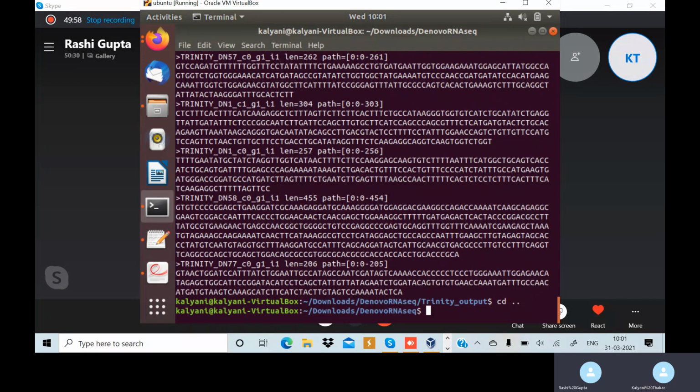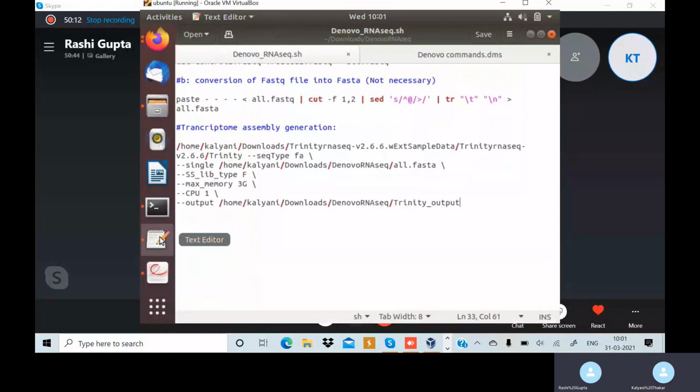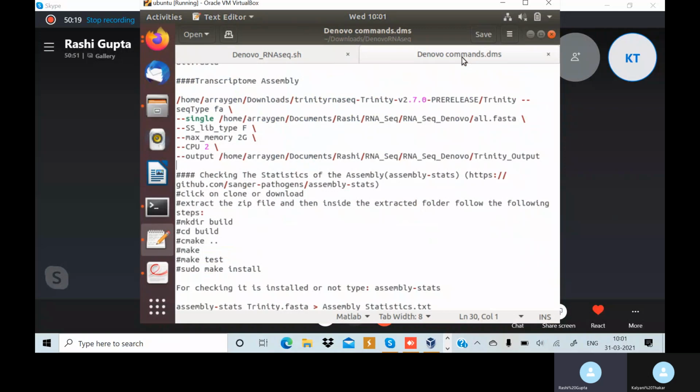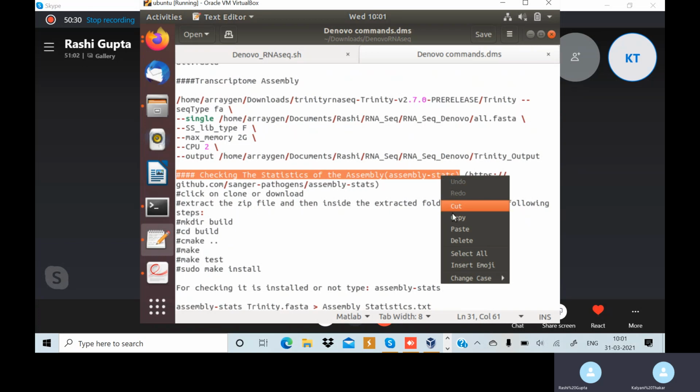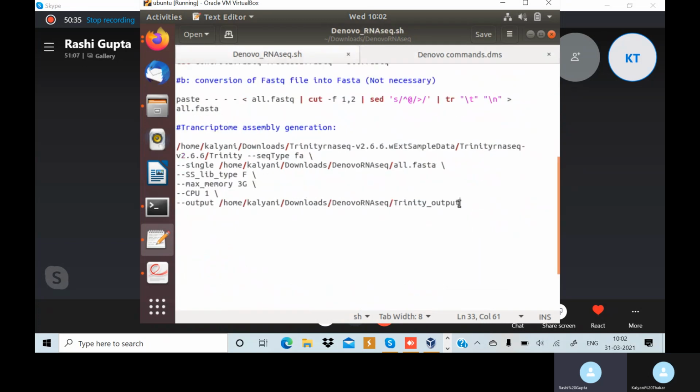So now after this, how will we check how many sequences it used for our transcript generation? That means we have to check the stats, correct? And for checking the stats, we are going to use another tool known as assembly stats. We already downloaded the assembly stats, but we didn't install it. So first we will install it as well.